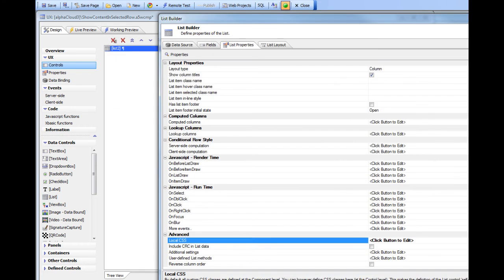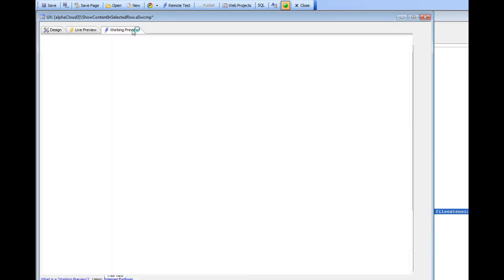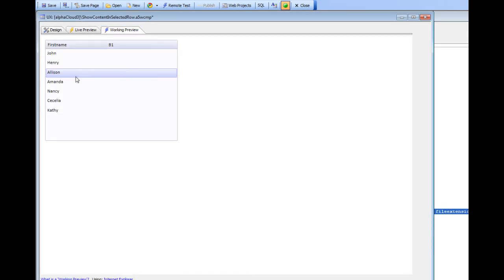So now when we run this list, it's going to work both for the alpha style and also for any of the other CSS styles that the UX component supports. Thanks very much for watching.